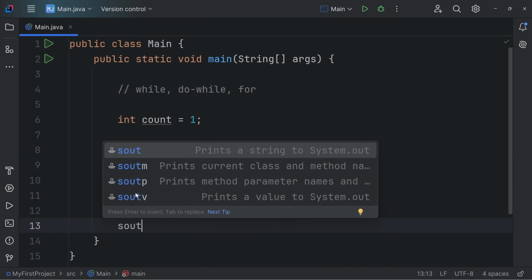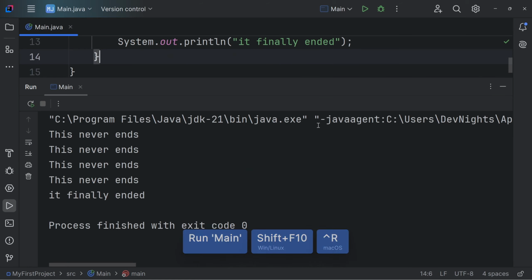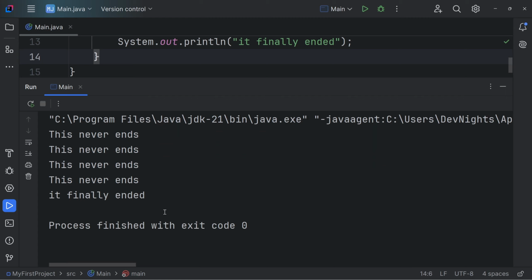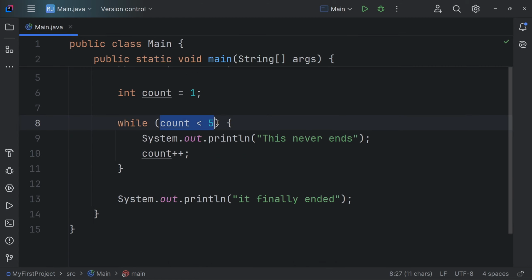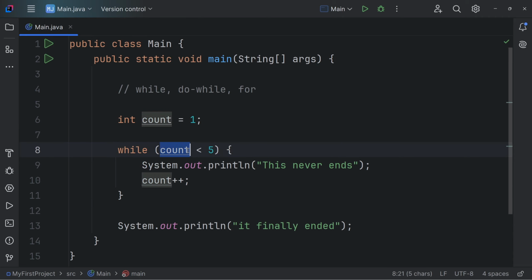Let's write something like "it finally ended" here. Let's run it again to see how it works. We see that the message "this never ends" was printed 4 times, and then the message "it finally ended" was printed. That means after the condition failed, the code execution moved to the next line after the loop. Thus, this loop is no longer infinite. It runs exactly as many times as we specified.